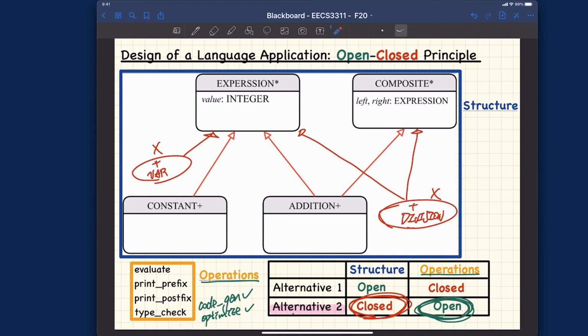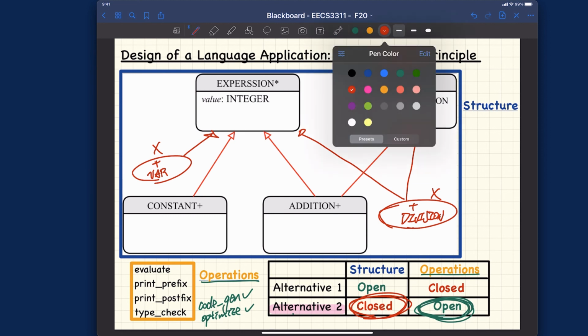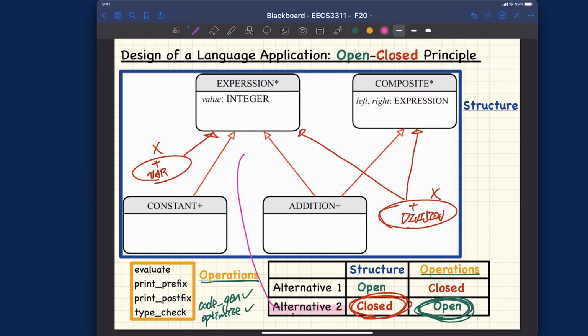And let me just write it down for you. This alternative number 2 over here is the design context or assumption of the visitor pattern. All right, so review the definition and try to understand the two alternatives over here before you move on to the introduction to the visitor design pattern.